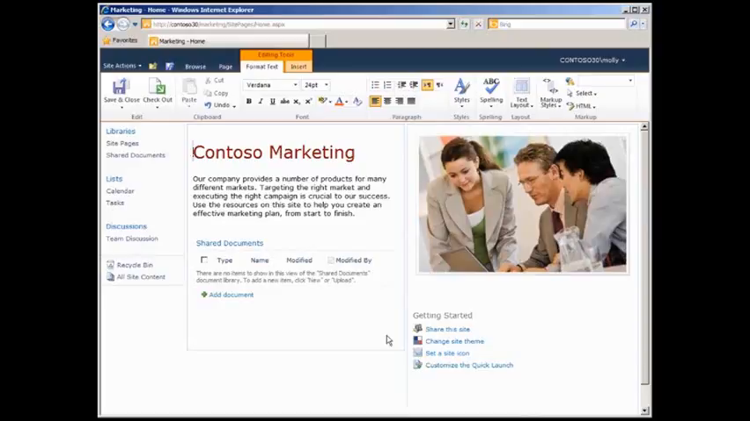This is definitely a benefit of the fast editing wiki page. By the way, if I was working in a web part page instead of a wiki page, which I will do later in this course, I'd actually find myself stuck with the existing layout. So wiki pages are far more adaptable with regard to page layout.